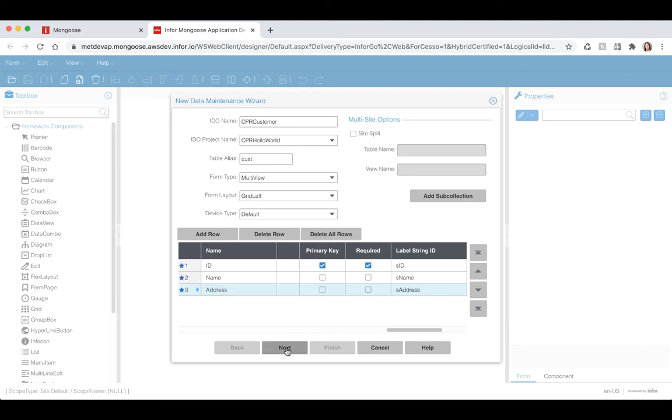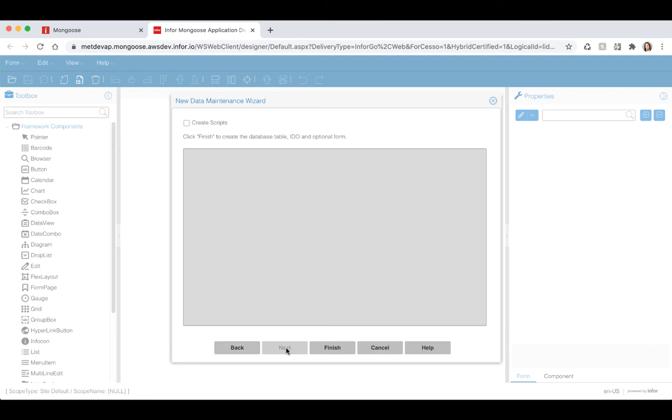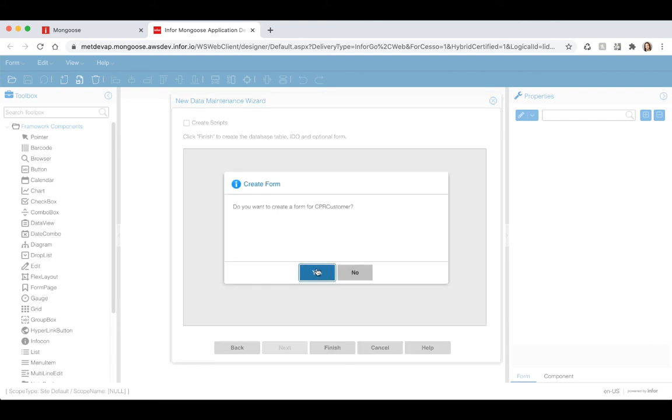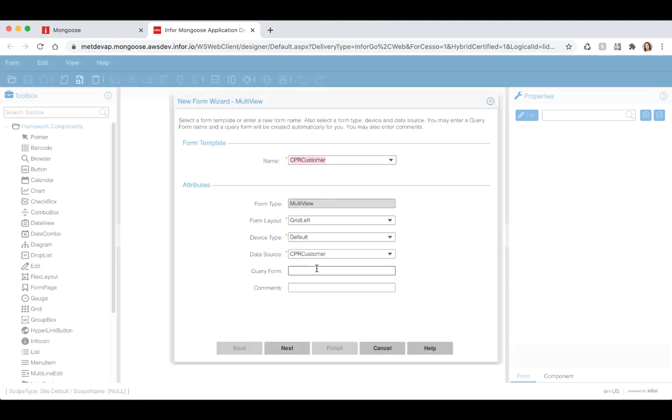Then hit next and finish. Once this process completes, the table and the IDO have been created. Along with our table and IDO, we want a form. When you get this create form prompt, click yes to create our customer form.